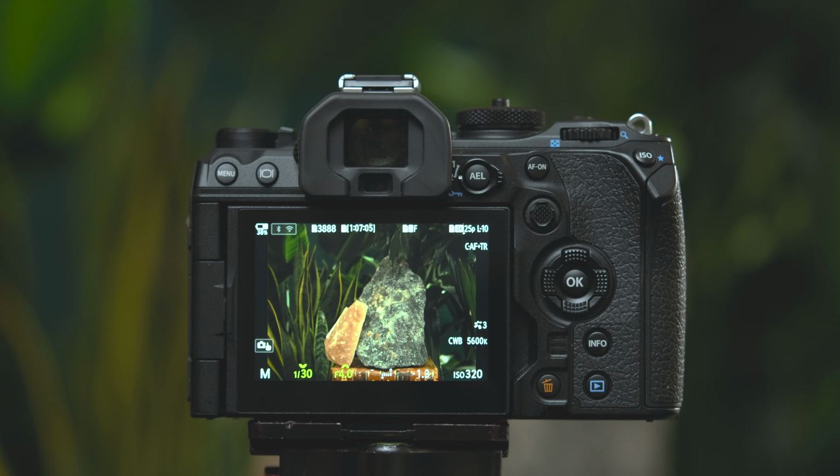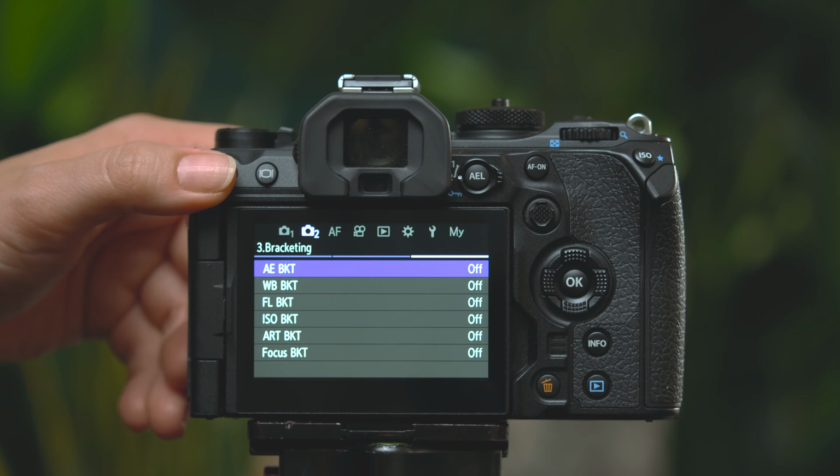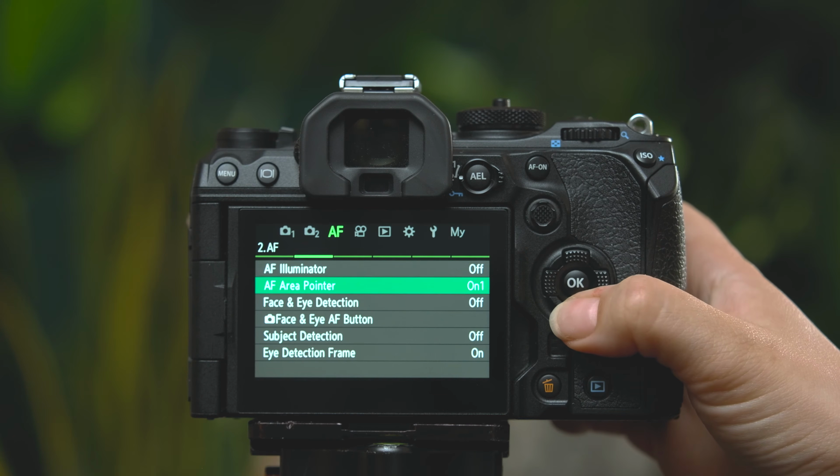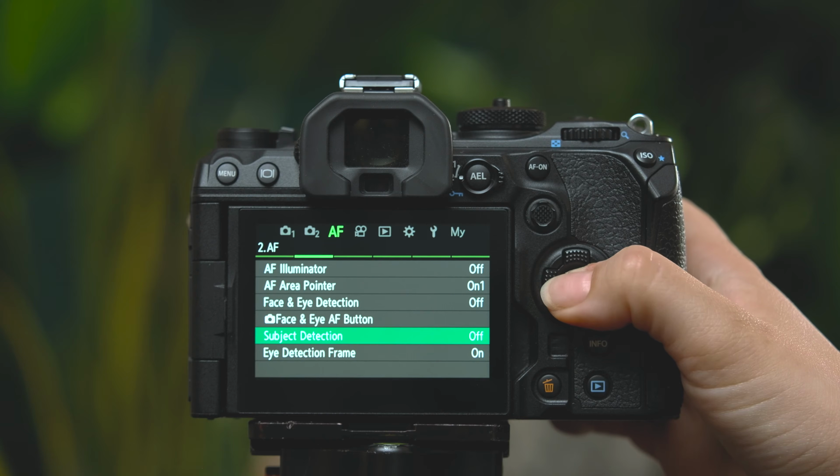To capture crisp, sharp photos of birds with a nailed focus, you can use the OM-1's computational photographic features. This can be achieved by using the subject detection feature found in your AF settings. To enable the feature, press the menu button and navigate to the third tab, the AF menu. Then move to the second page and find subject detection and press OK.